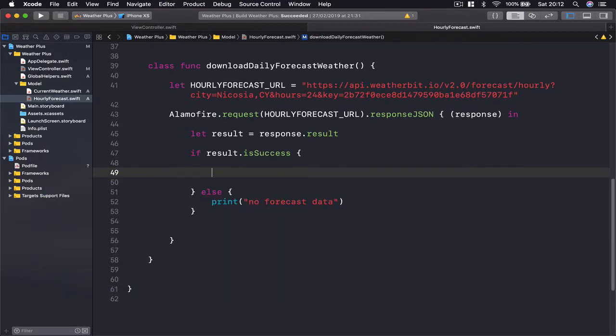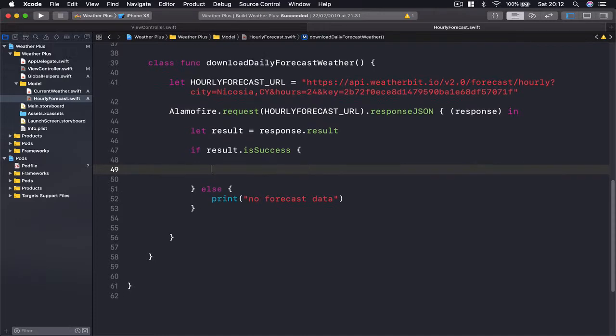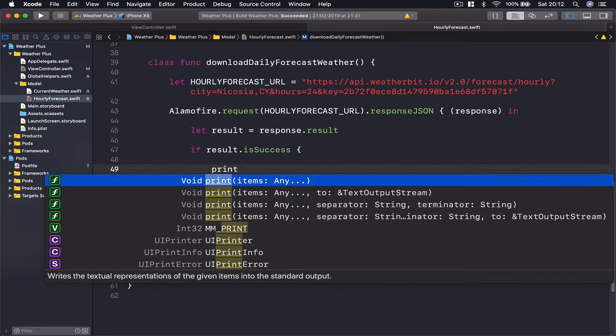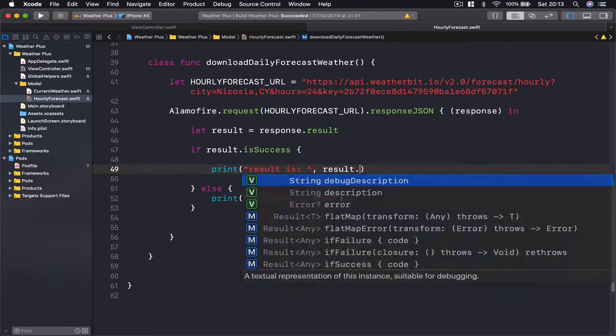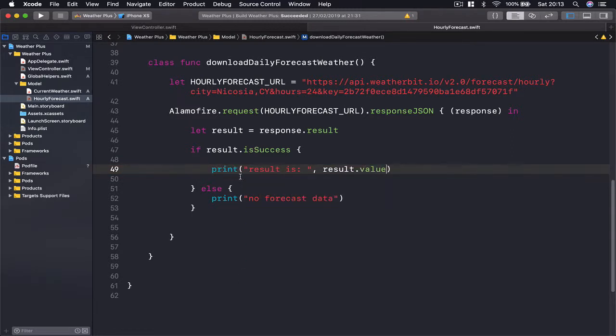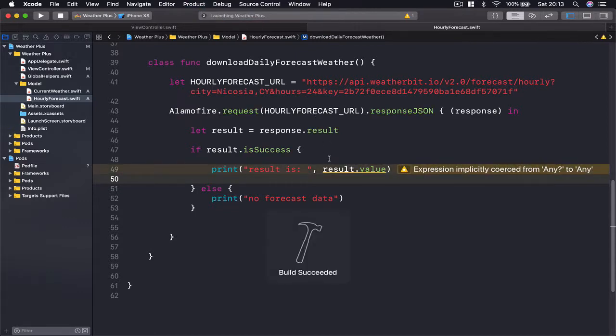and let's see what we have here. Print, I'm going to say result is, and let's print out result dot value, and let's run our application to see what we are going to get here.